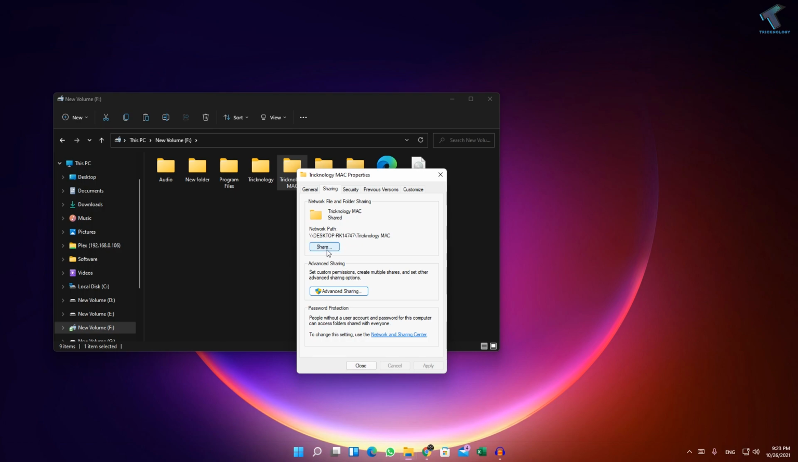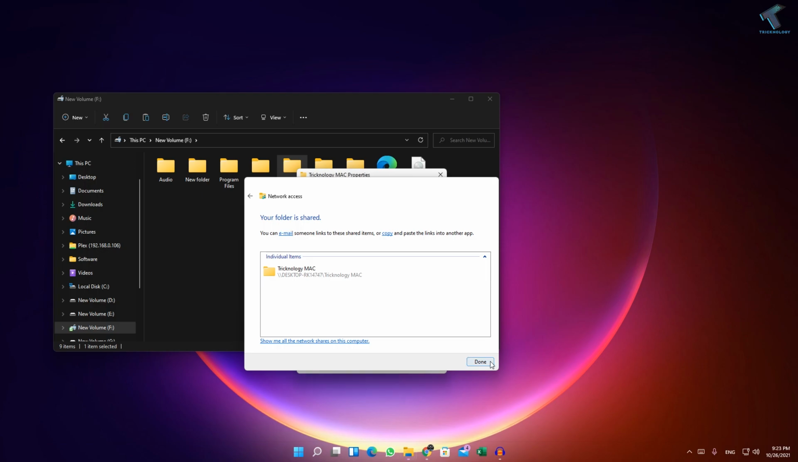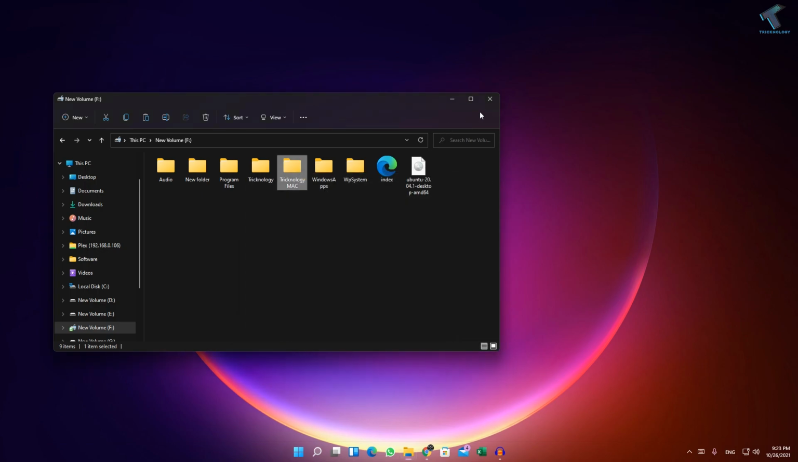After that you have to click on the Share button, and from here you have to select Everyone. Now click on Add. After selecting Everyone, select Read and Write here. From here Read and Write, and after that click on Share. After done, just close this window.